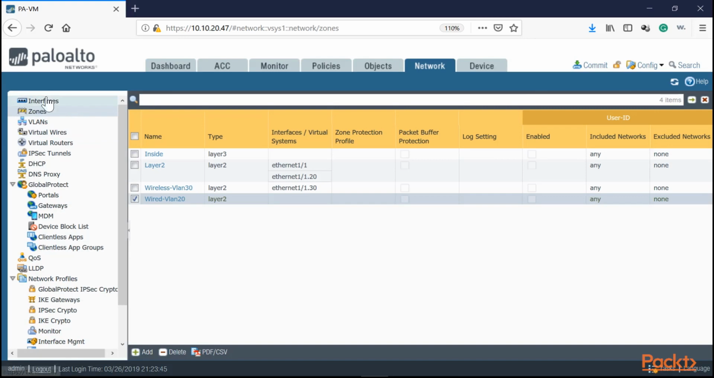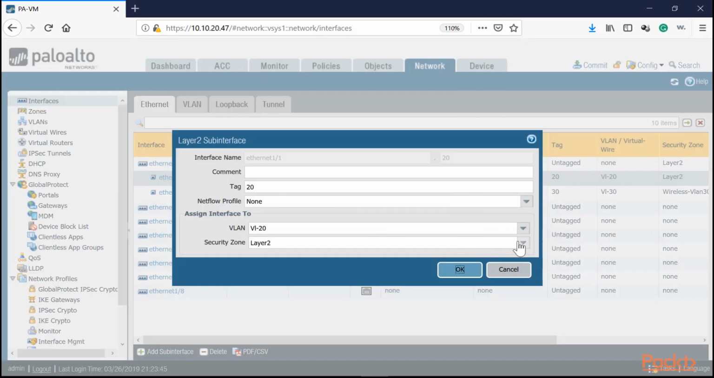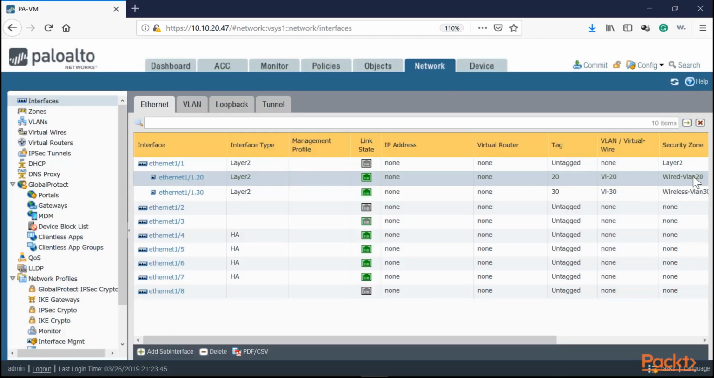Now we should be able to select VLAN.20 sub interface, and let's just change that to our wire VLAN 20 security zone. Now we know that 20 belongs to the wire VLAN security zone and 30 belongs to the wireless VLAN. This is an example that you can use to implement layer 2 interfaces. So once you're done, you just commit and we should be good.